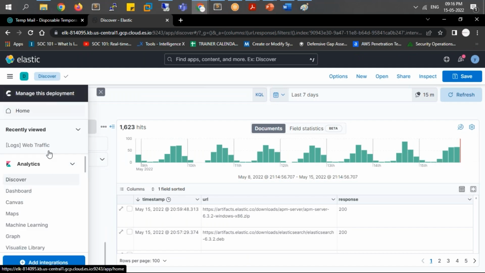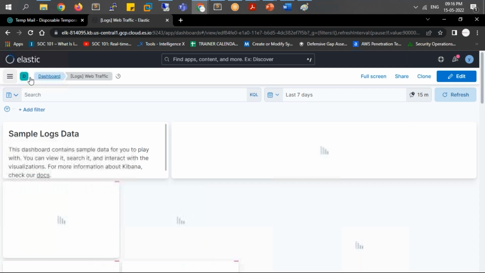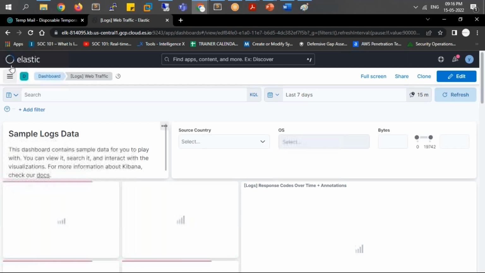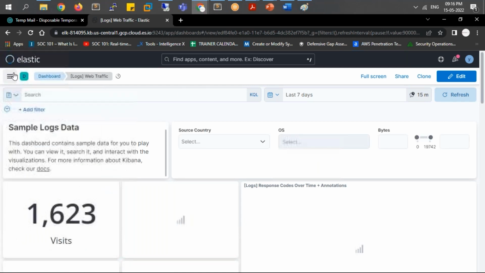And from the same activities, if you want to create your dashboards, you can go through dashboards, right? So far we have added web traffic. We can add more different types of sample data and we can analyze those particular sample data rather than this one.